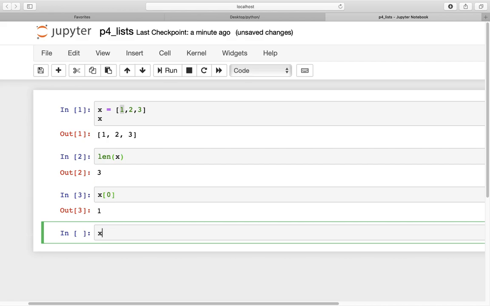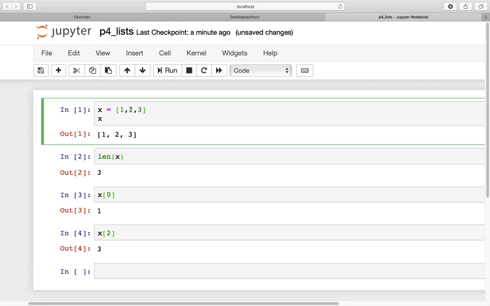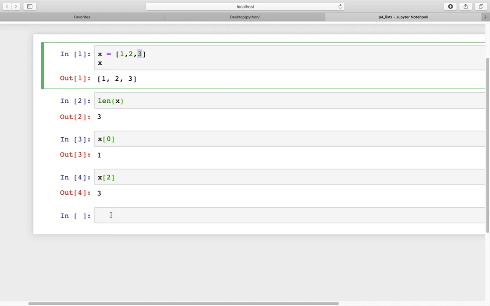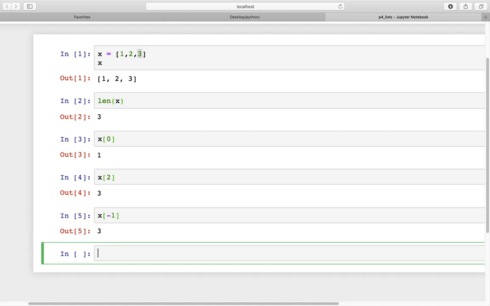And similarly, if we try to print index 2, we get 3 because we start with 0, 1 and then 2. So at index 2 we have 3. Moreover, there are negative indices. So if you say x minus 1, that returns the last, rightmost element from the list. In this case, that element is 3.